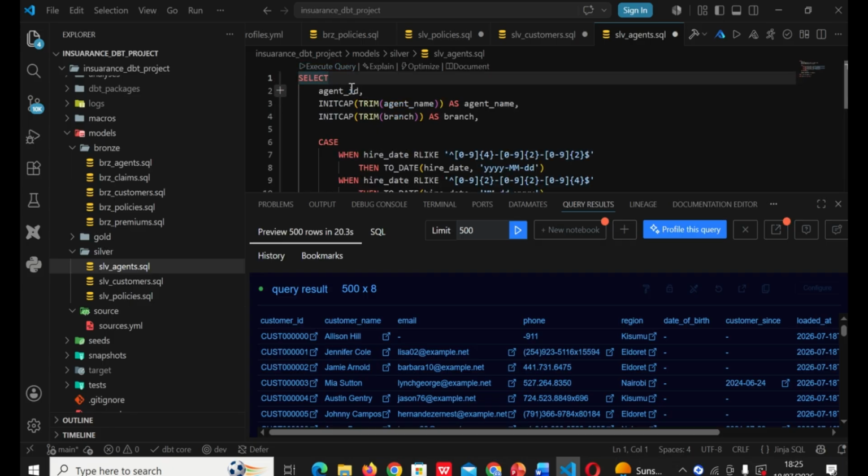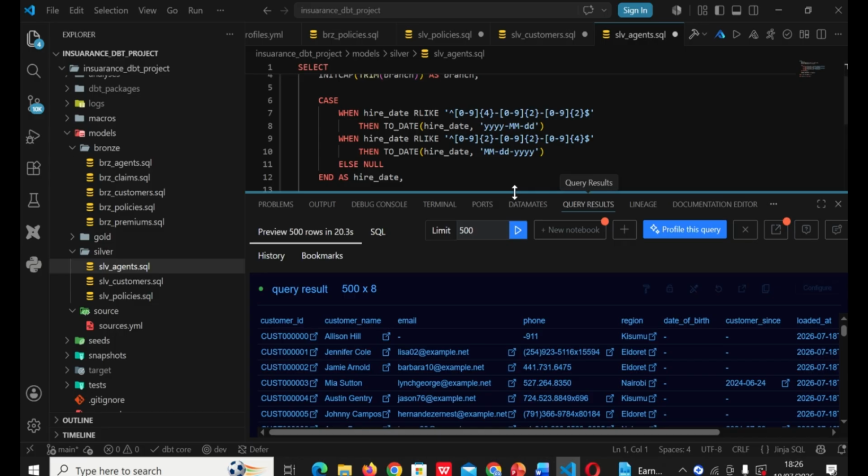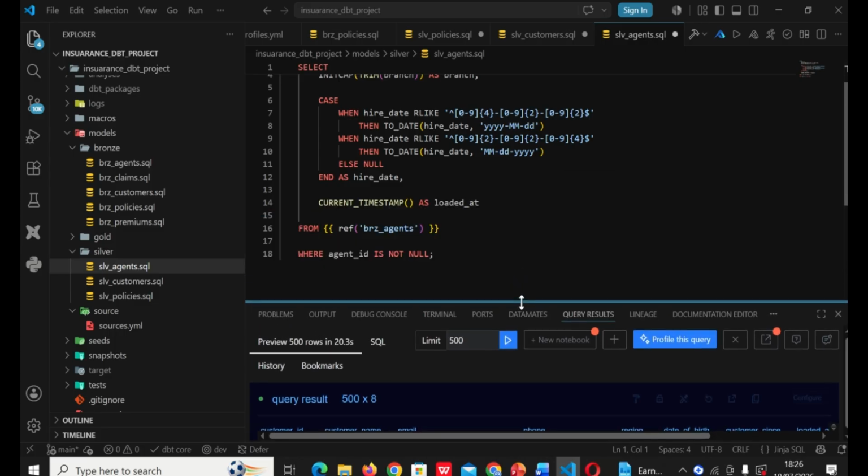So this is the query where you can see agent ID, initcap for the agent name, initcap trim for branch. I have trimmed and made sure that the first letter starts with a capital letter, same to agent name. And then the columns for dates, I've also standardized them, and then I've added the timestamp for my agent table. So let me zoom the whole query.